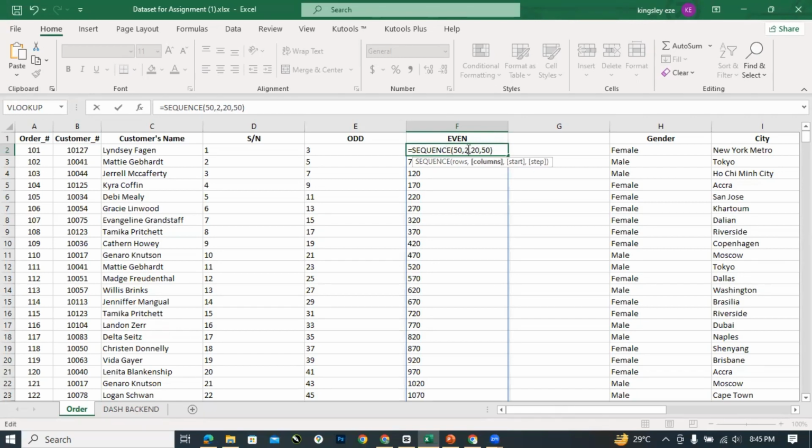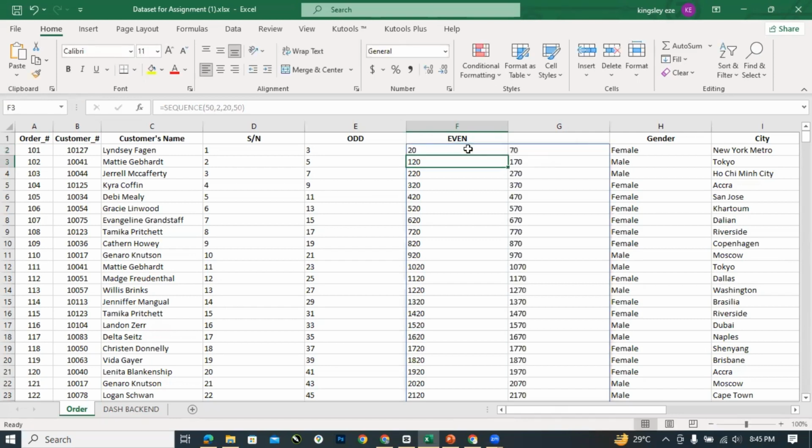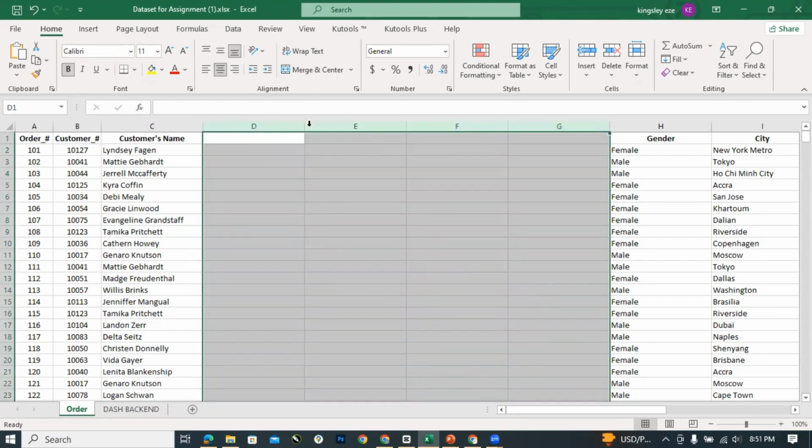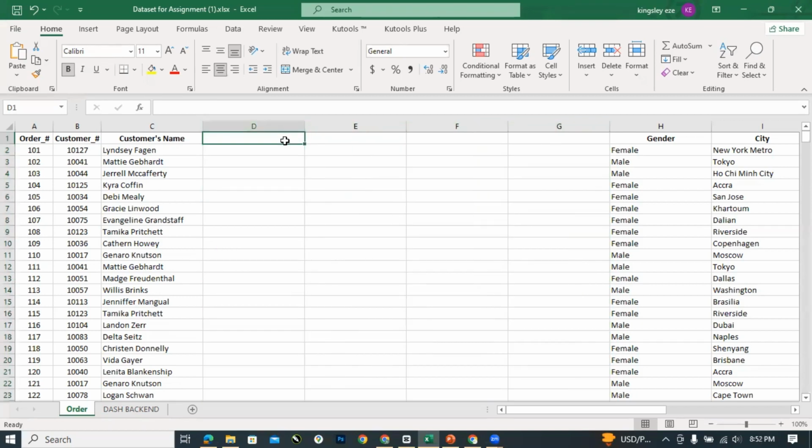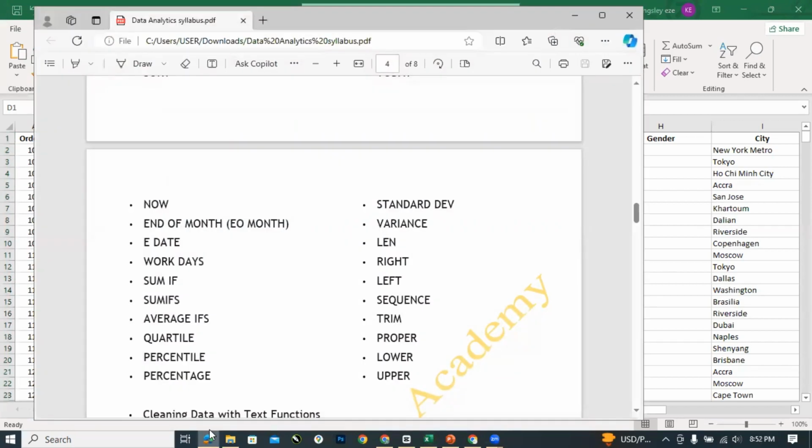Okay, so let's change this to 2 columns with the same settings, and we press enter. So have you seen it? Yes. So this is what we have here.